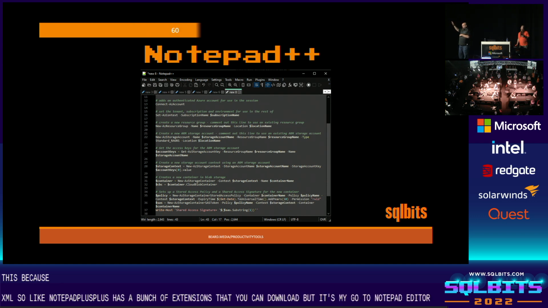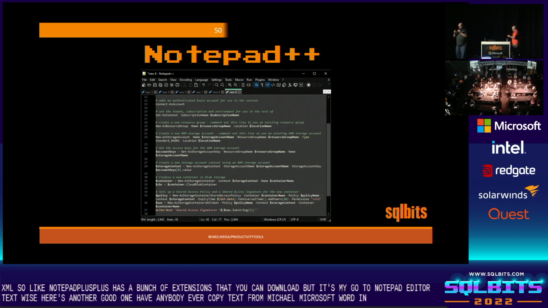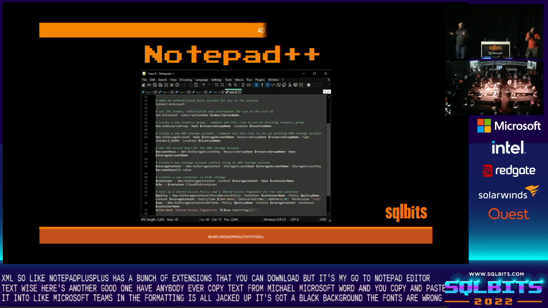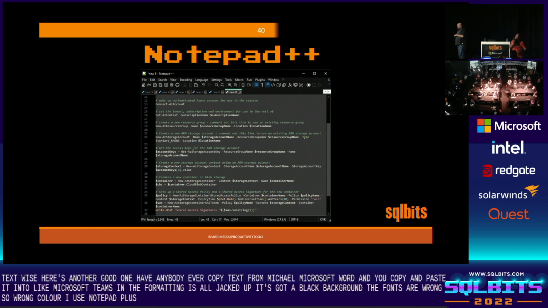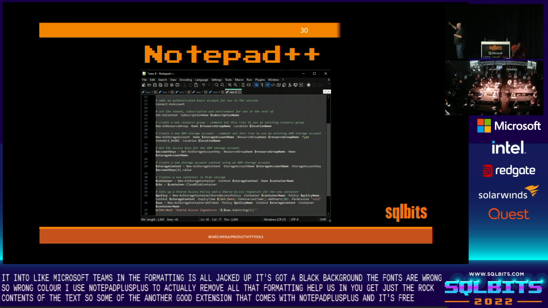So no matter what I need text-wise, here's another good one. Has anybody ever copied text from Microsoft Word and pasted it into Microsoft Teams and the formatting is all jacked up? It's got a black background, the fonts are wrong, it's the wrong color. I use Notepad++ to remove all that formatting. Paste it into Notepad++, and you get just the raw contents of the text. Another good extension comes with Notepad++, and it's free. It'll handle larger size files.